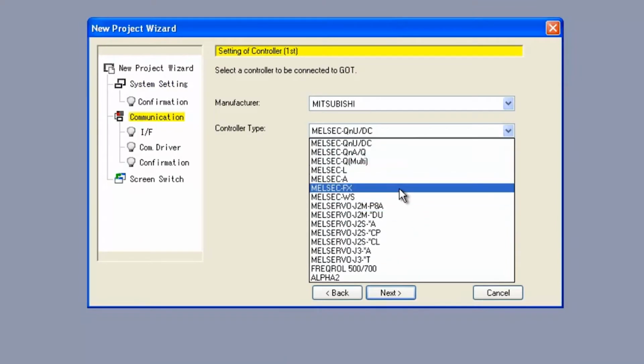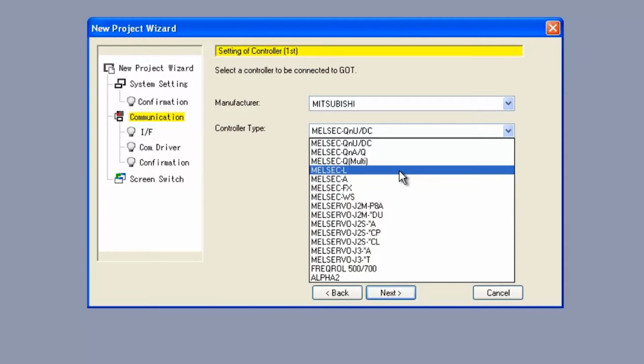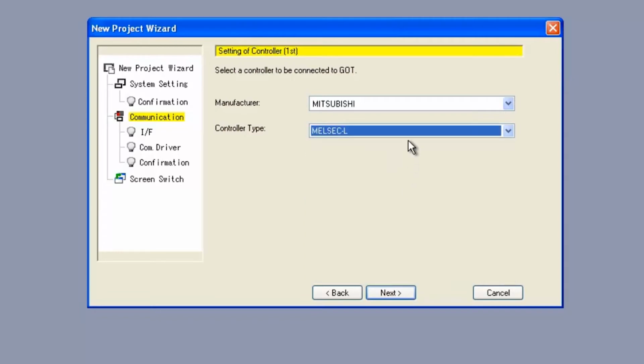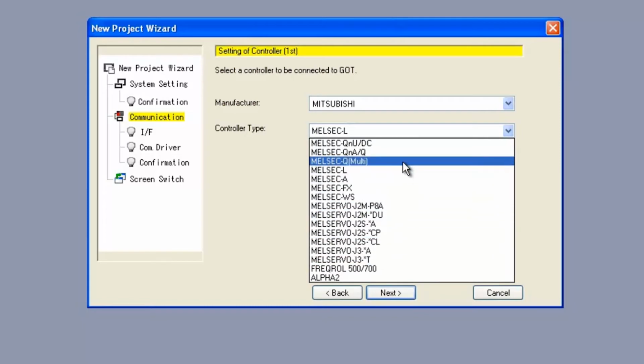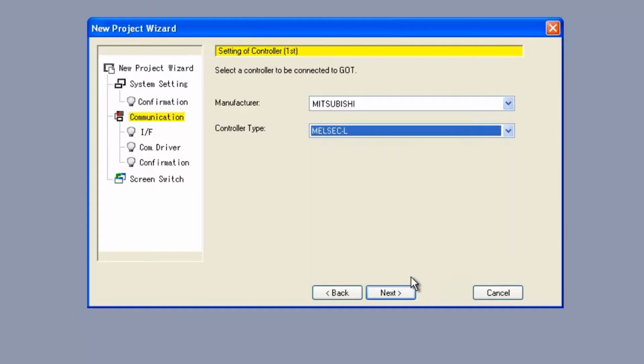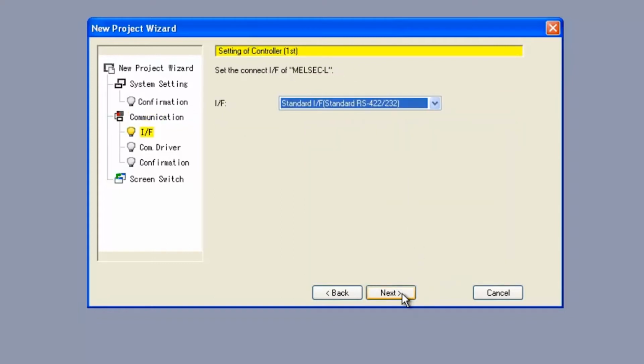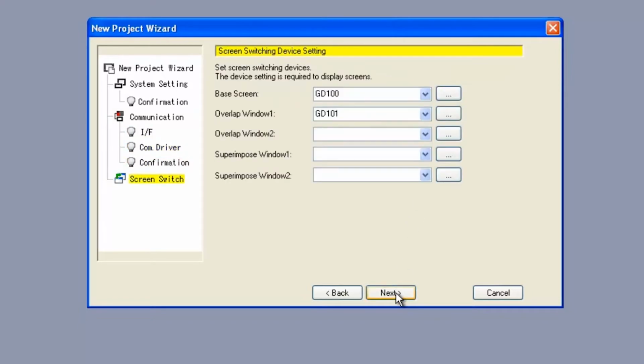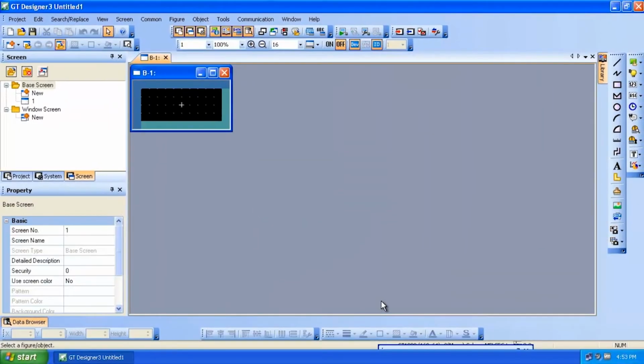FX comes pre-installed. So if you've already purchased one and you're trying to communicate to something else, it already has an FX driver installed. So we're going to select L, for example. Now any of these others can be selected to start with. Later we can specify third-party controllers. So I specify L here and I say Next, and I do 422 and I select Next, and then finally Next again, Next, Finish. Now I come up with the default screen.